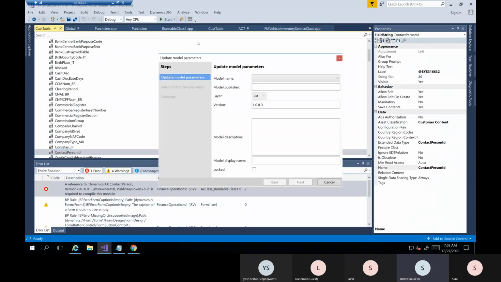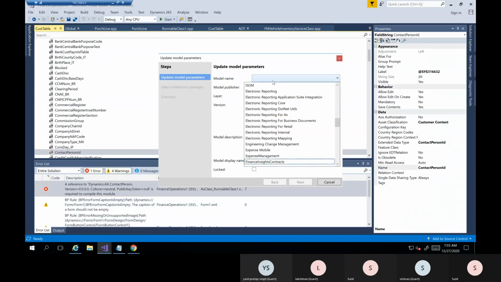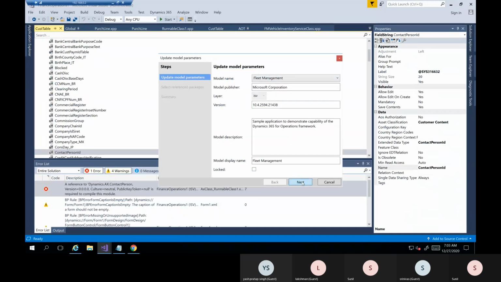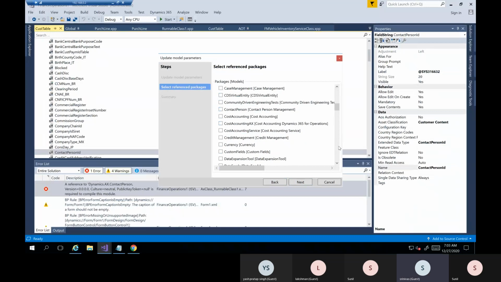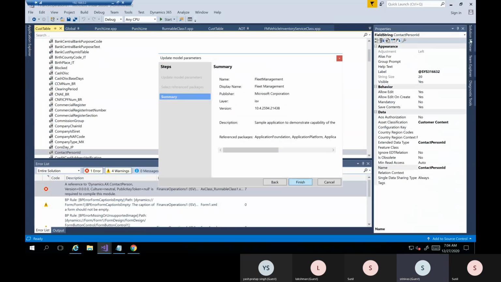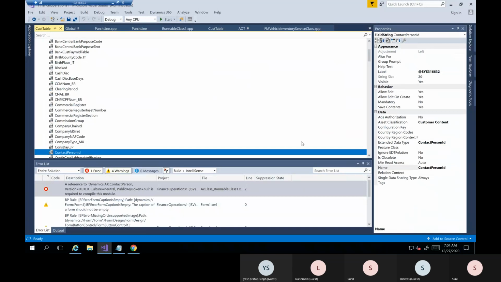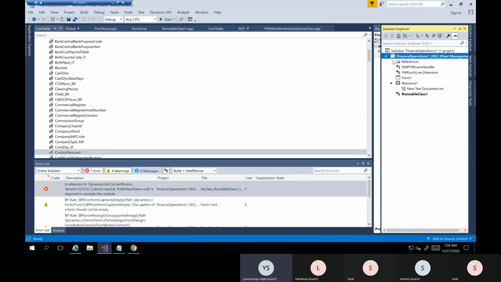Go to this, update model parameter, and fleet management. You will get the same issue if you have your own model also. So this is the one. This is how you'll get the issues in real time, so you need to fix them. You guys are understanding, right? So let me build and see now. Okay.